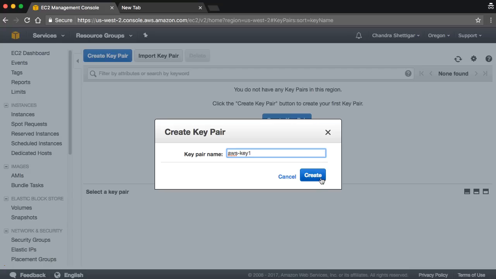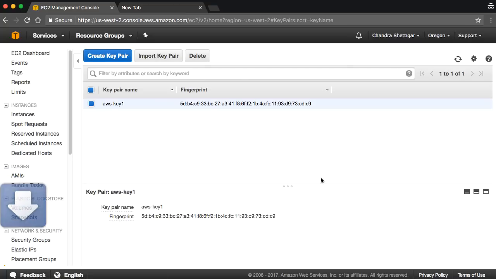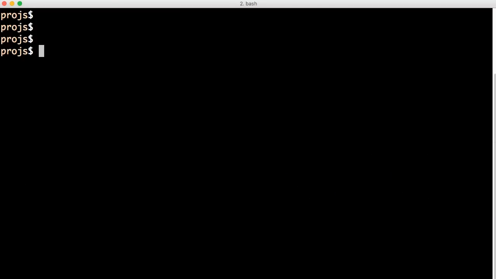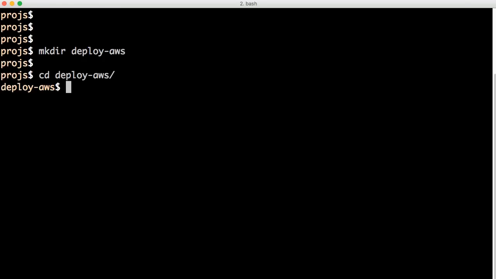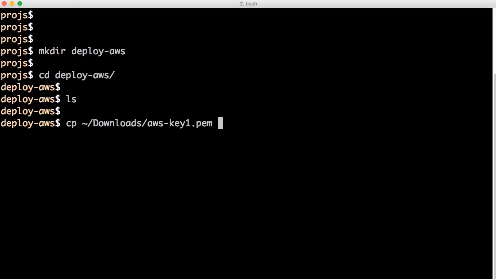On submitting, it will create a new key pair and download the private key, which goes under the downloads folder on my local. Now we can use the downloaded private key to SSH onto the EC2 instances that use the same key pair. Now let's go to the terminal window and create a new project directory. I will name this directory deploy AWS and go into the deploy AWS directory. Now copy the downloaded key into this directory.